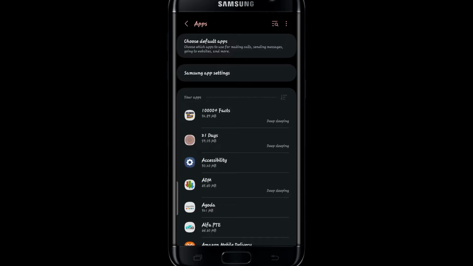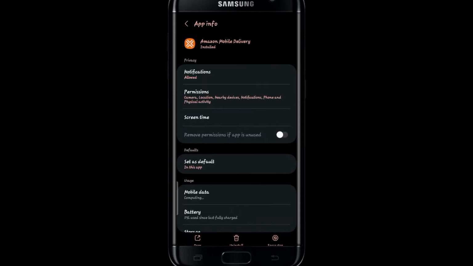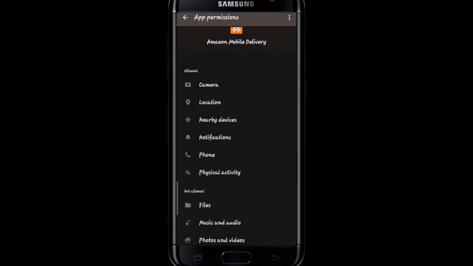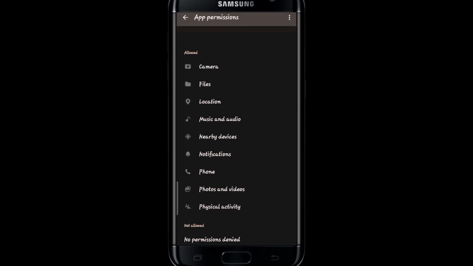Now, from the Applications page, simply scroll over and you will find the Amazon Mobile Delivery application, which is Amazon Flex. So go ahead and tap on it, and now you will see the Permissions menu. You can tap on the Permissions menu, and then you will see all of the permissions that have been allowed to your device. Now you will see that notifications has been listed under the allowed section.